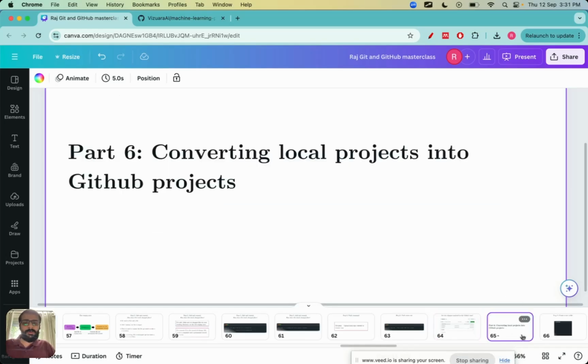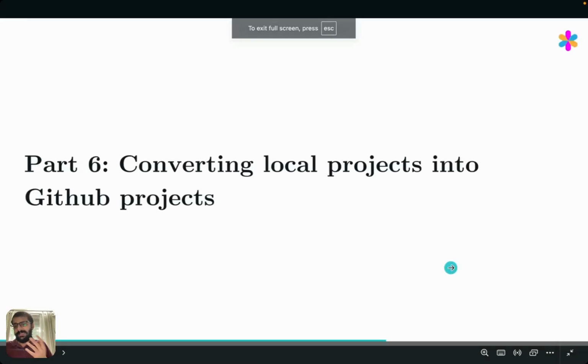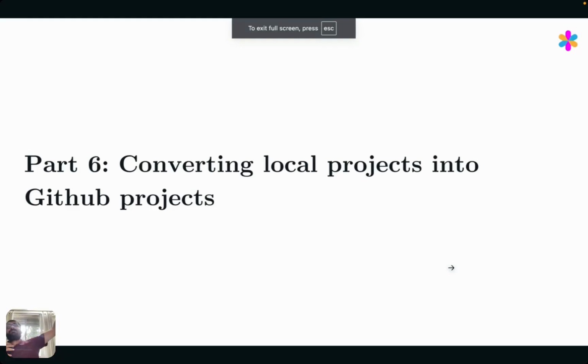In the next lecture, let's say you don't start from the GitHub website. Let's say you start with a local project: how do you convert it into a GitHub project and how do you convert it into a repository?